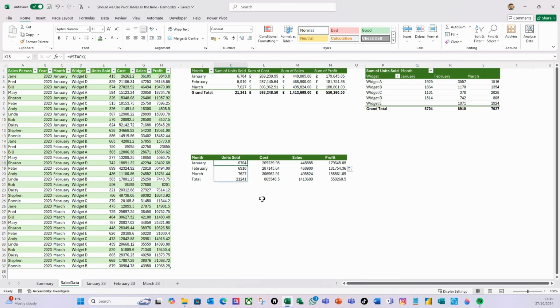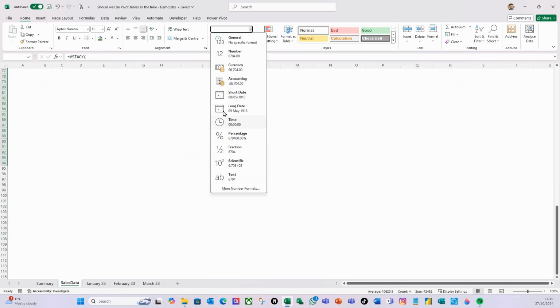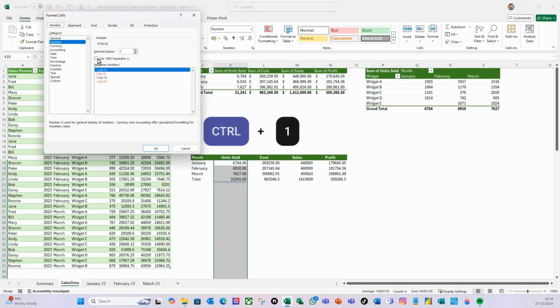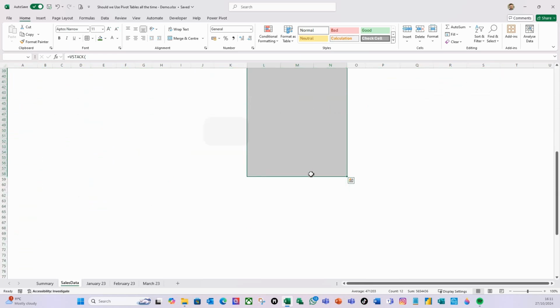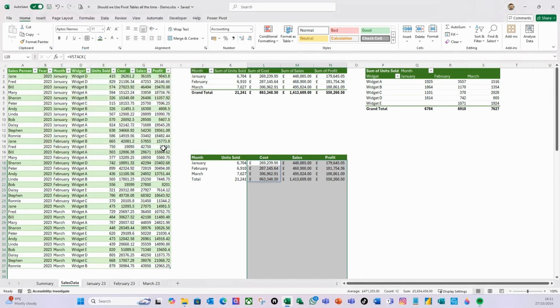So let's just format these columns here. So I'm just going to take that there and page down. I'll make that a number. Just do Control 1 actually, because I want a separator and I don't want any decimal places. And then these, again, just page down. I'm going to do Control 1, just make it accounting, that's fine, and do OK.